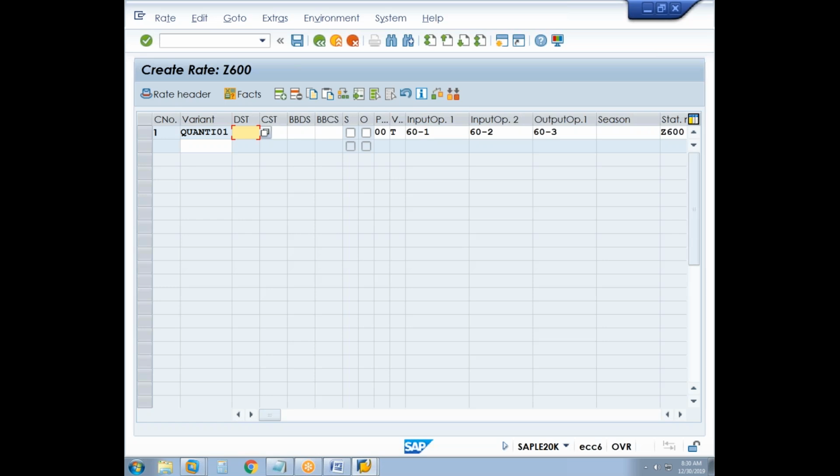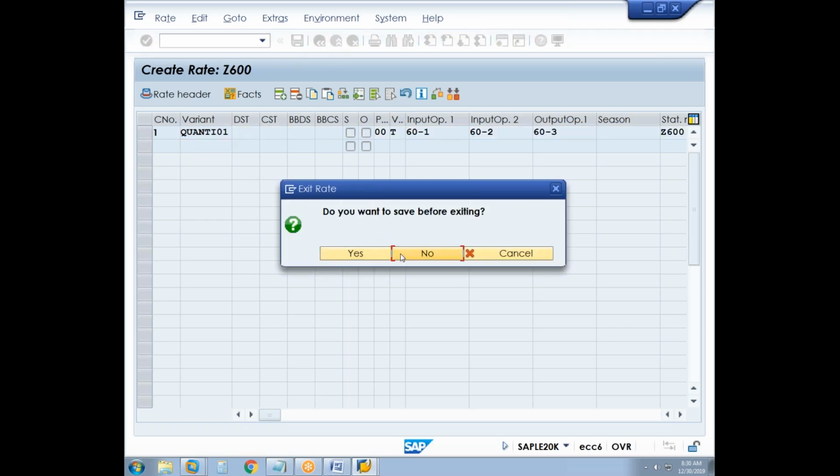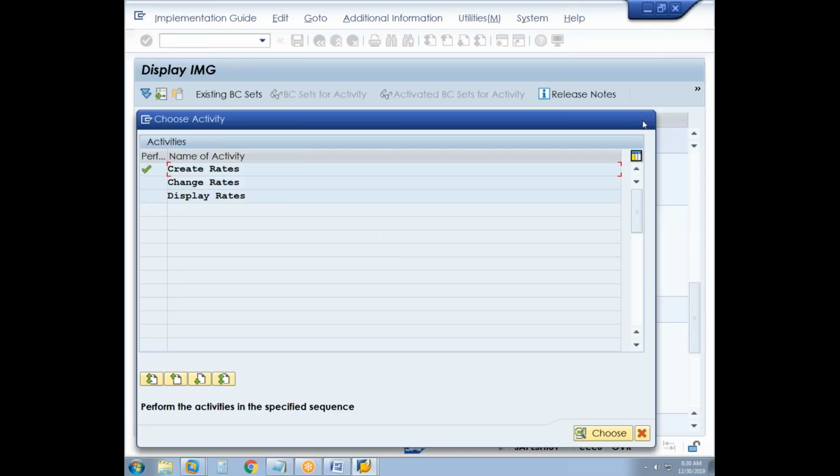So where are these sub transactions? Although I have got variant program operands, I cannot create a rate now because unless the integration is there with the FICA, I cannot complete this particular customization. So let us come out of it for the time being. We cannot do much here at the moment.